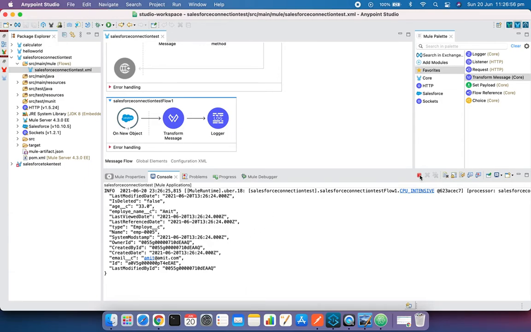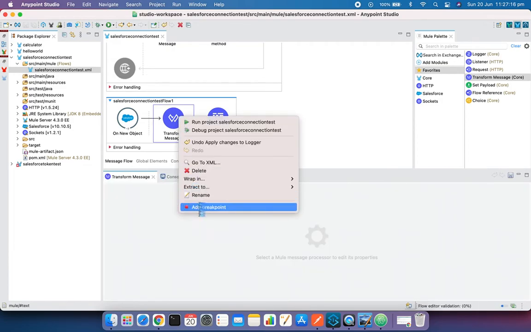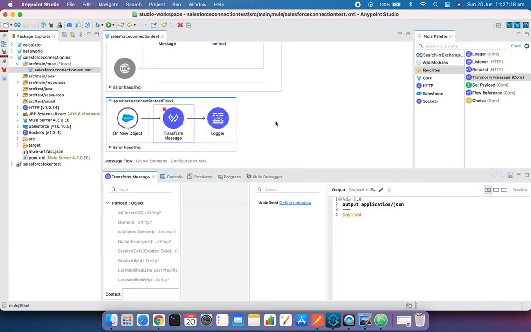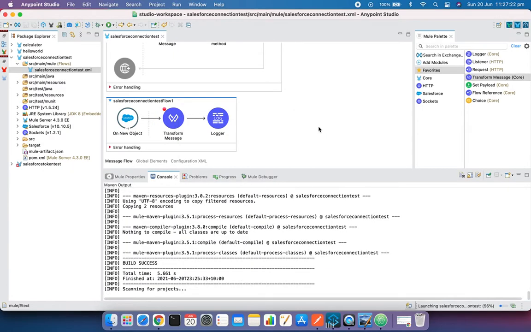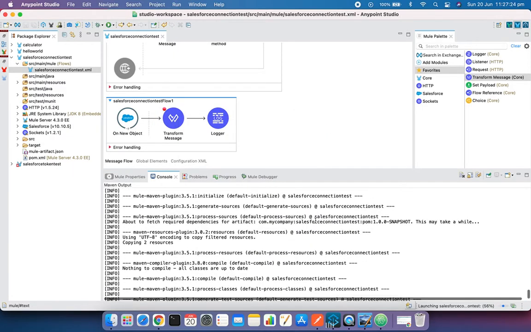So the point is, now we can use this service to sync the data from the Salesforce to some other system. Every time a new record is added in the employee object, this flow will be invoked. Just to demonstrate this, let me add a breakpoint here, and let's debug this. We'll see it better.